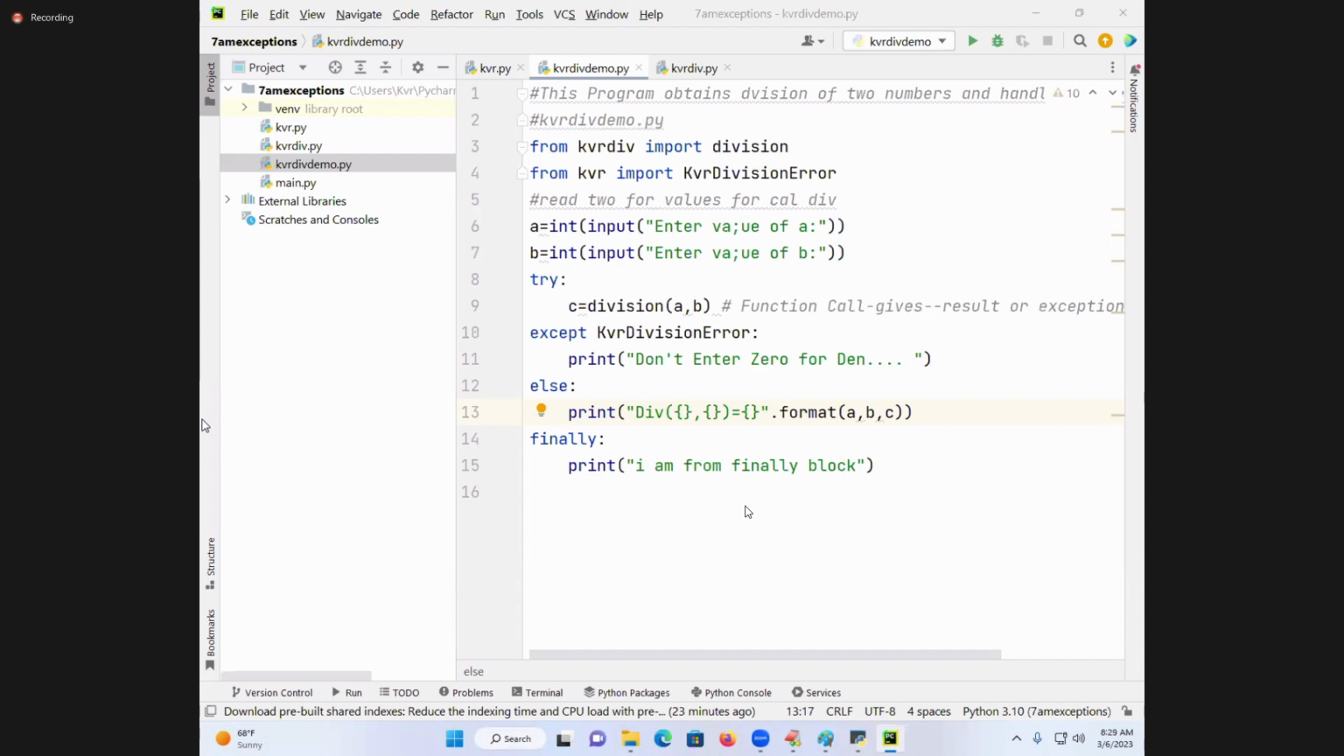Next line. If n is negative, then generate negative number error. That is our own exception. Value error is the predefined one. Negative number error is our own exception. Are you following me?